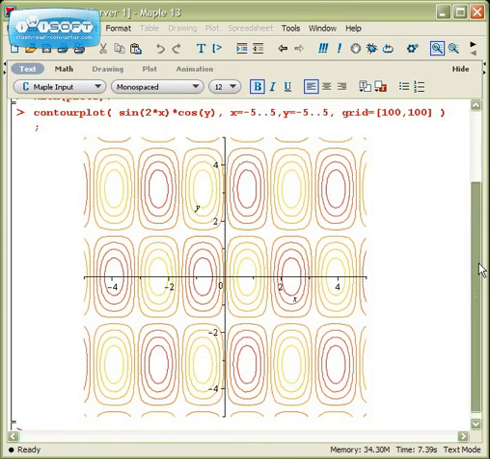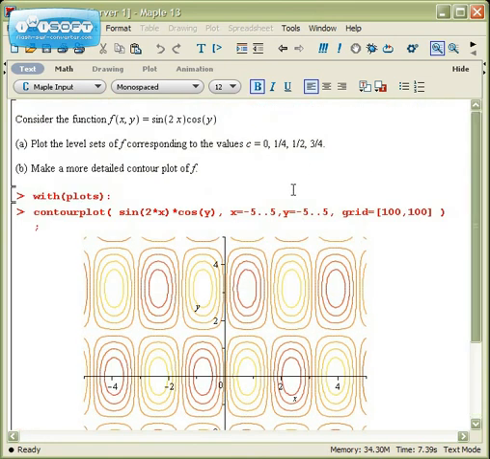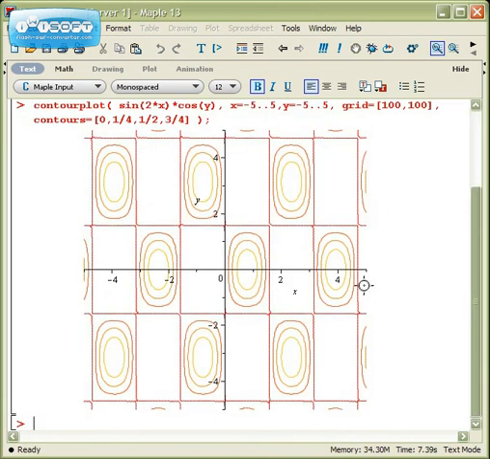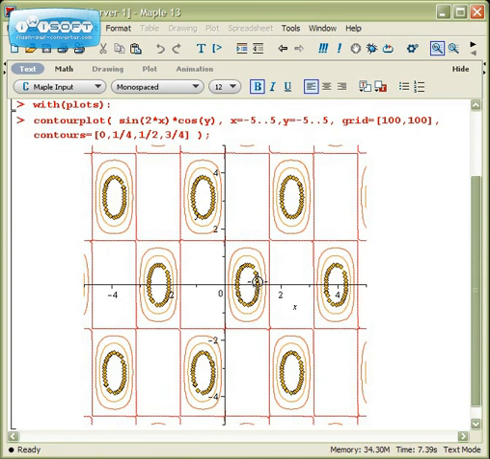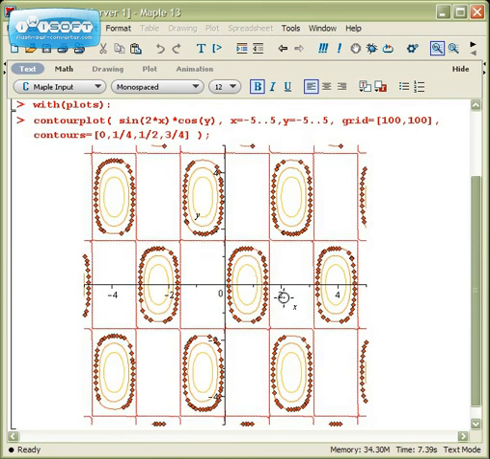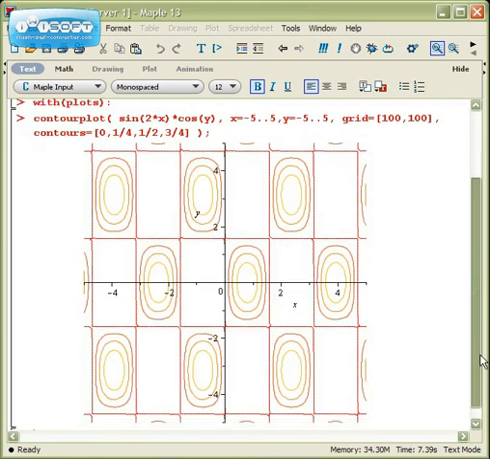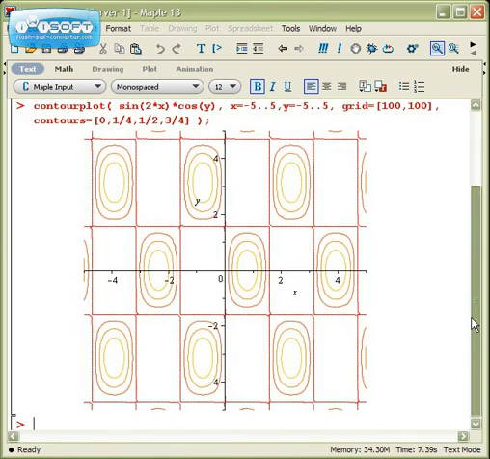You can, in fact, even do what we did before using the contour plot command. You can actually specify specific contours to show. You can specify contours equals, and by piping in 0, 1/4, 1/2, and 3/4, Maple will rerender the command showing only those contours. And it will show them again using the same color coding convention, red being the lowest and yellow being the highest. It's a nice way of getting specific information.